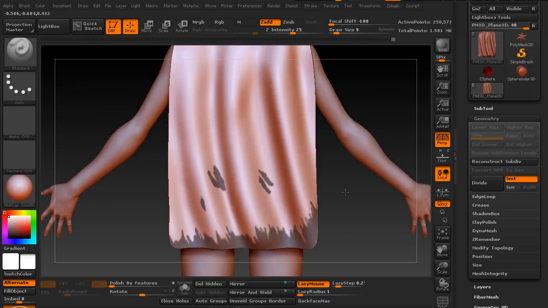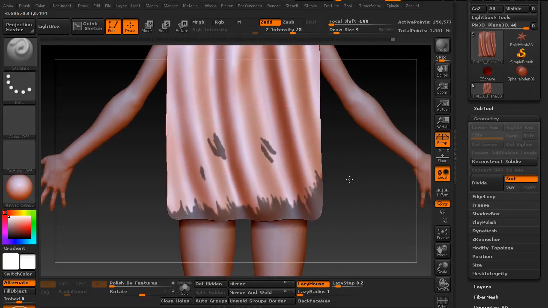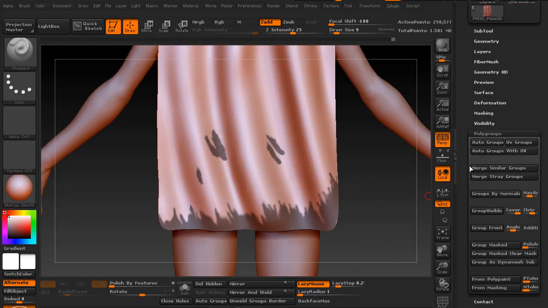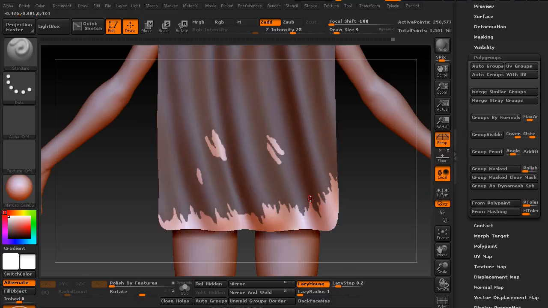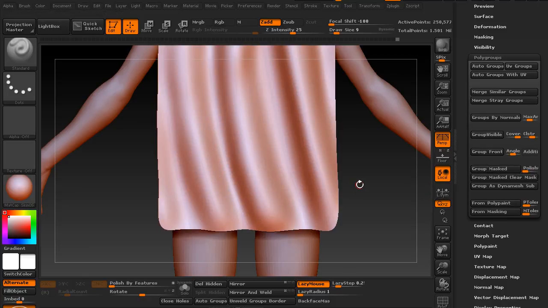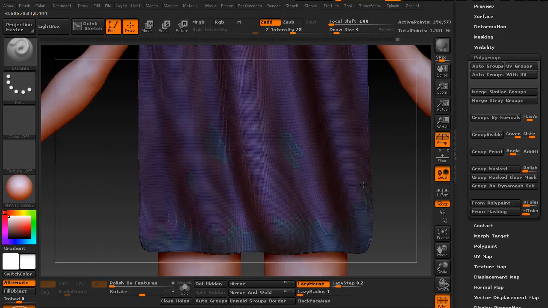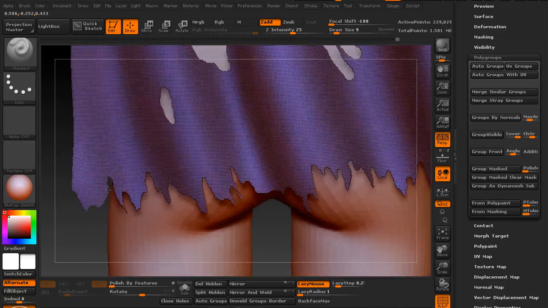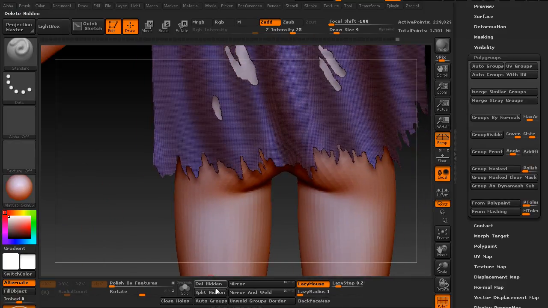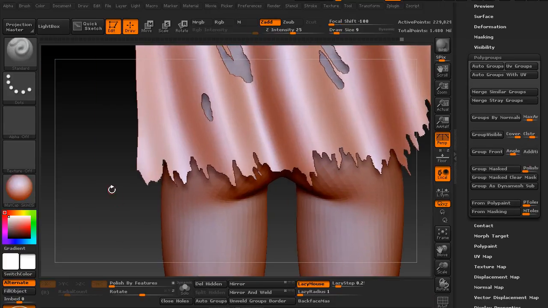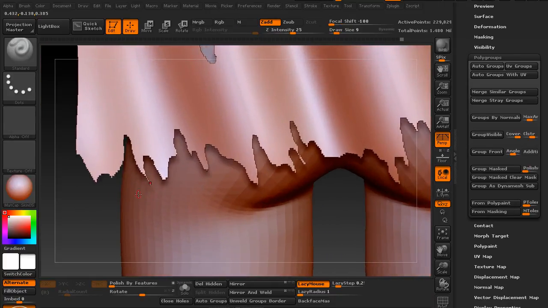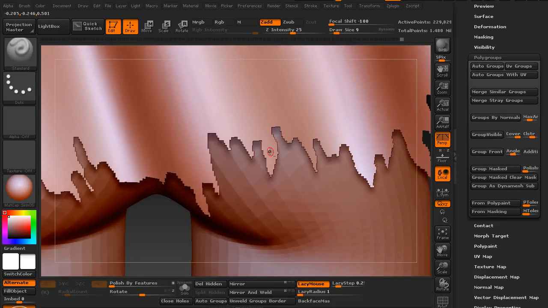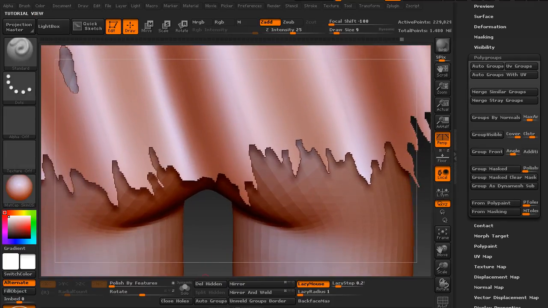Okay, let's say that's what we want. I'm just going to go to polygroups and group masked, or you could do group mask, clear mask. So you could see here that it just grouped those ones we selected. And now we're going to delete hidden. So that's all we have. So the reason we needed this resolution is because without it, the result here would be too clumpy.